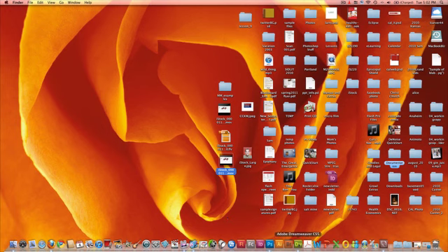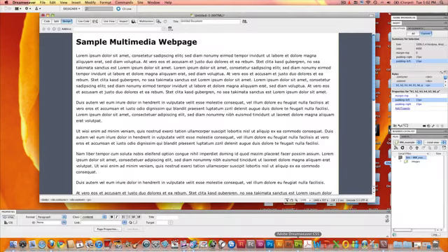Now, what you're going to do is go to Dreamweaver and set up a Dreamweaver site. I've gone ahead and set up this sample multimedia page, and I've filled it with placeholder text, which is called the lorem ipsum placeholder. And I have a website you can go to that's mentioned in one of the files early on in the class where you can download the placeholder text.